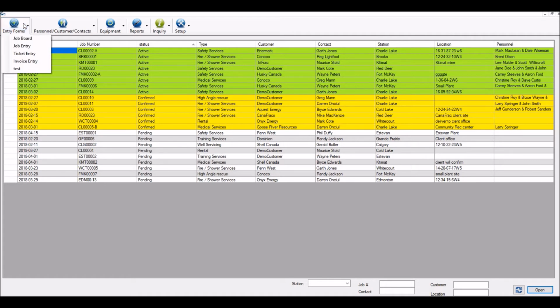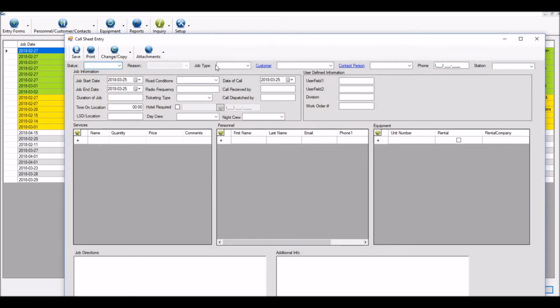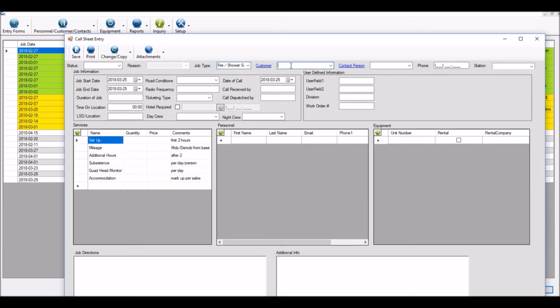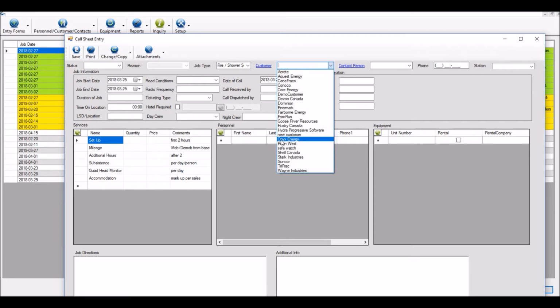So to use book pricing, and how the system determines to use book pricing, is when we go under job entry and we're entering our job, we're going to select our job type. And in this case, I'm going to choose fire shower services. And we're going to select our customer. So you can see here, as I selected that, our service template pulled in. I'm going to choose Onyx Energy here because I know I don't have any customer pricing set up for them. There's nothing in the system for that customer.